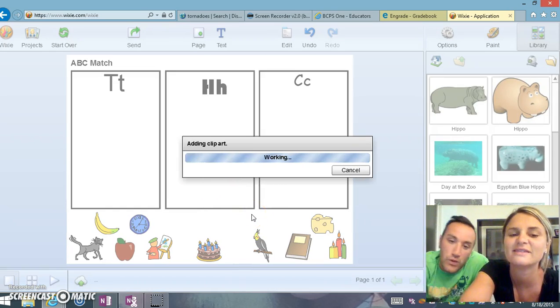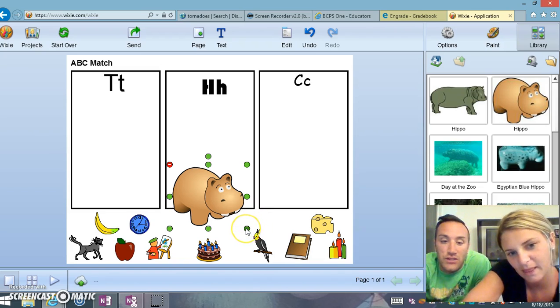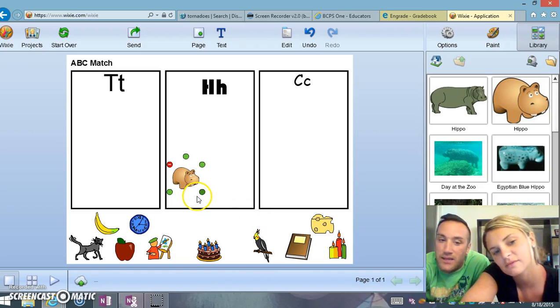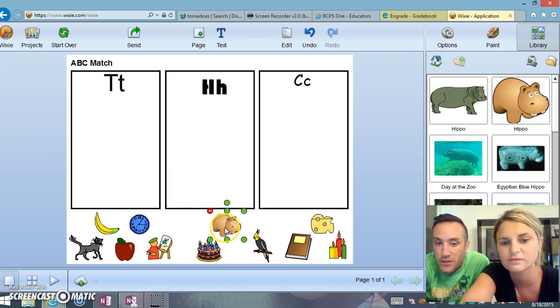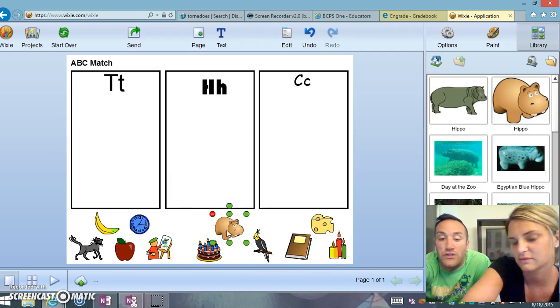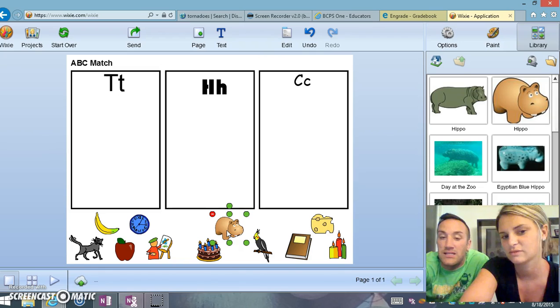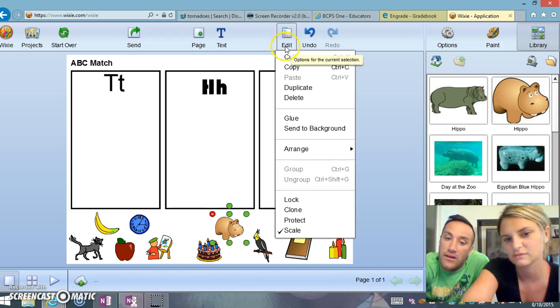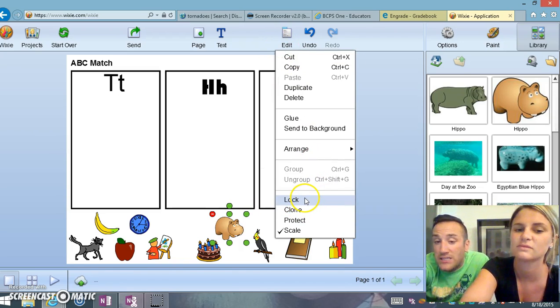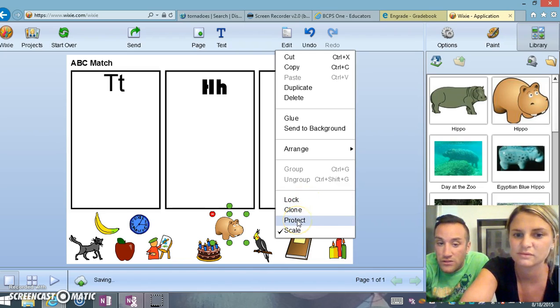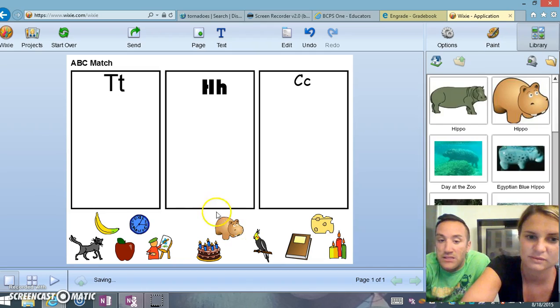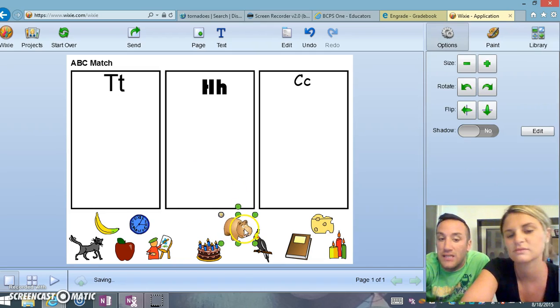Then it's working. Well, I can just change it. It's just like anything else. I minimize it. It's great. It's put it right there. So what I'll do is now, so the kids can't delete it, I will go to Edit. I don't want to lock it, because if I lock it, the kids can't move it. But I'll hit Protect. So that way, they can still move it freely, but they can't delete it.